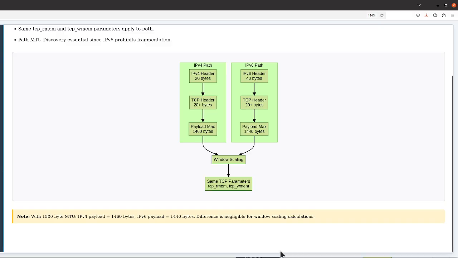The diagram compares the packet structures of IP version 4 and IP version 6 with TCP. The IP version 4 path begins with IP version 4 header at 20 bytes minimum, which leads to TCP header at 20 bytes plus options. The TCP header connects to payload maximum showing 1460 bytes with standard 1500-byte MTU. A note indicates the calculation where 1500 MTU minus 20 IP minus 20 TCP equals 1460 bytes of payload.